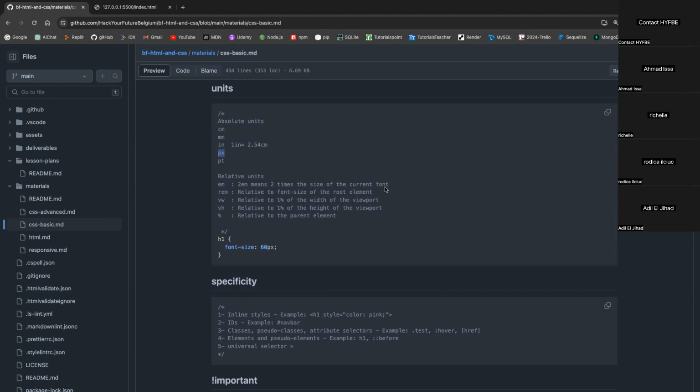The current font of the element. So if the current font of the current element is, let's say, 10 pixels, then 2 EM will double it. It will be 2 times the size of the font currently used for the element. Is the idea clear?